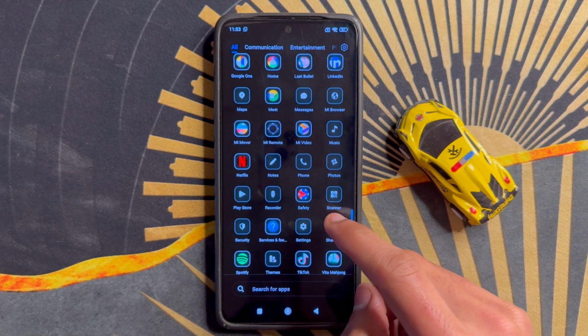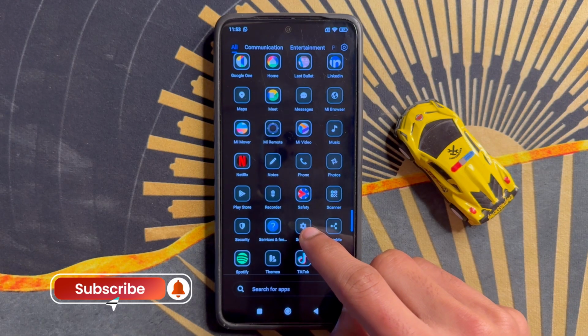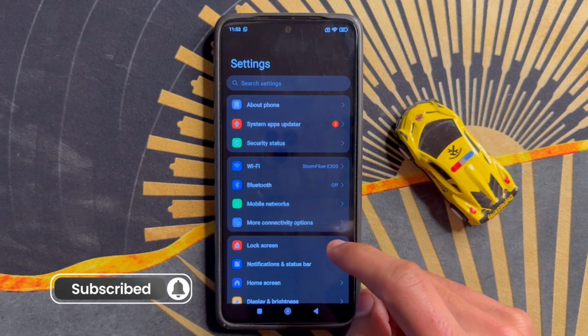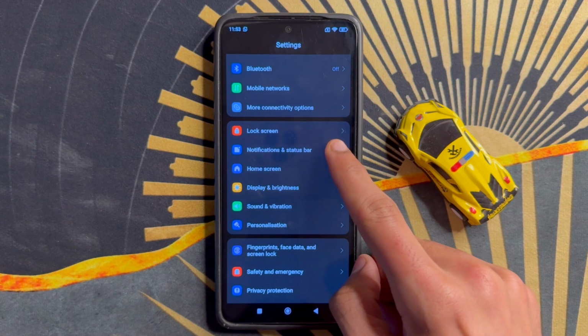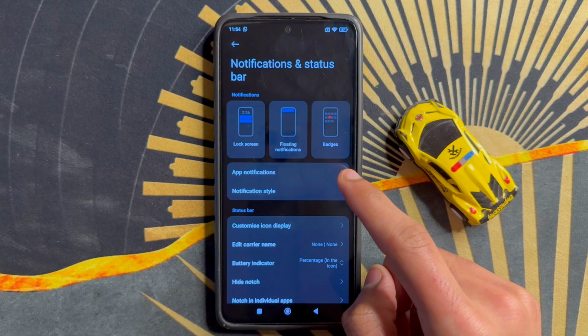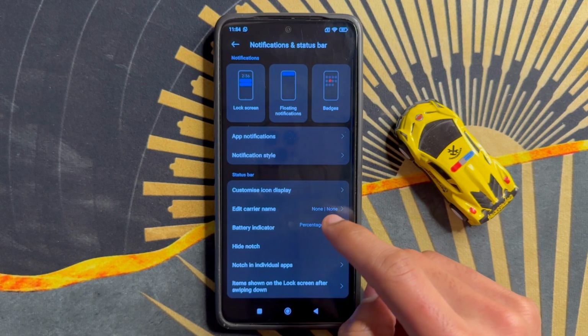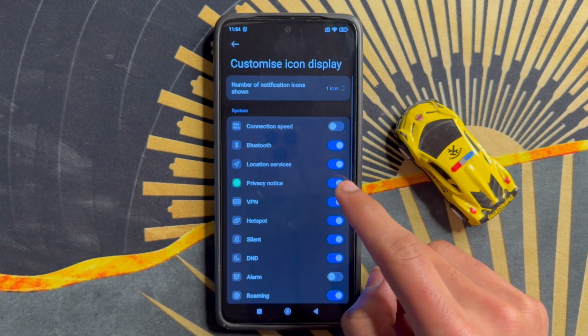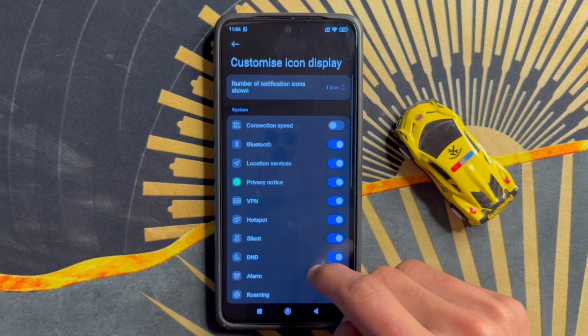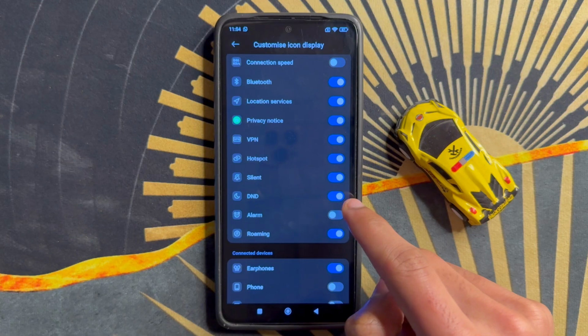Here scroll down and click on settings app. Now in settings, scroll down and click on notification and status bar. After clicking on notification and status bar, click on customize icon display. After clicking on customize icon display, you will see DND is here.